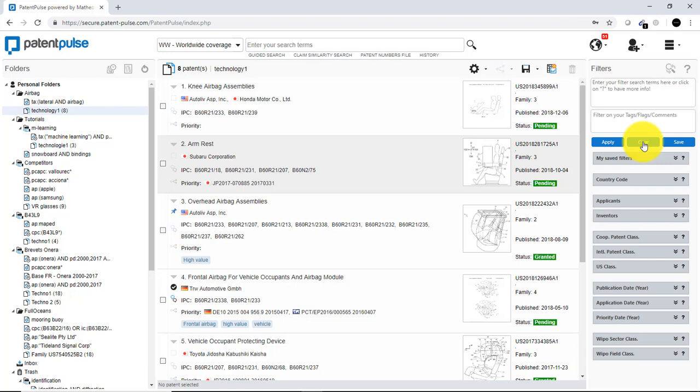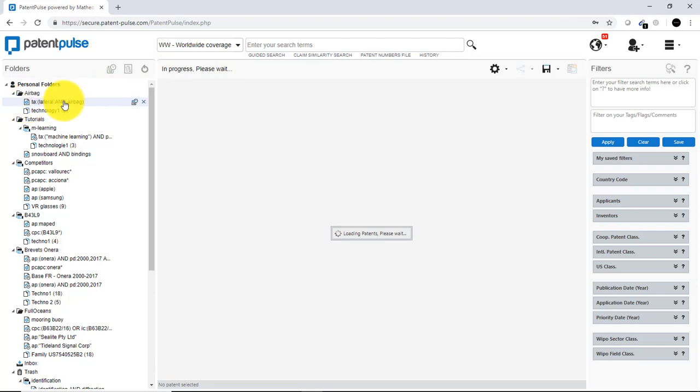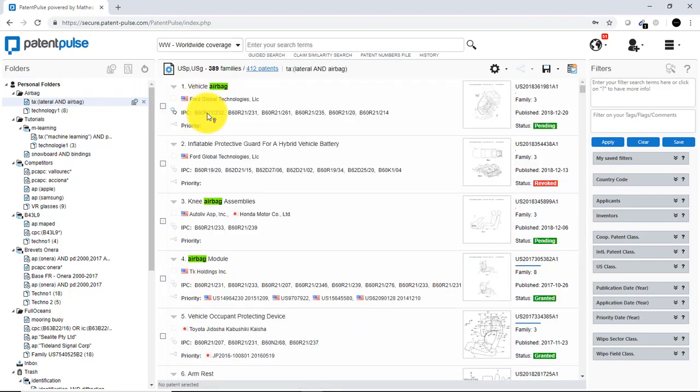So now you see that you can filter your main searches and add information to the patents. One more interesting thing is that you can now put an alert, for instance, here on this search, lateral and airbag. You see that there are always new patents appearing. So what I want to do is to be alerted when new patents are coming and are matching my main search. So it's very easy.